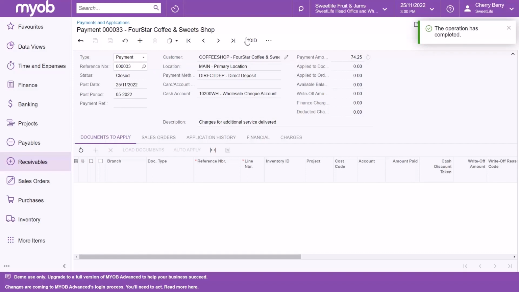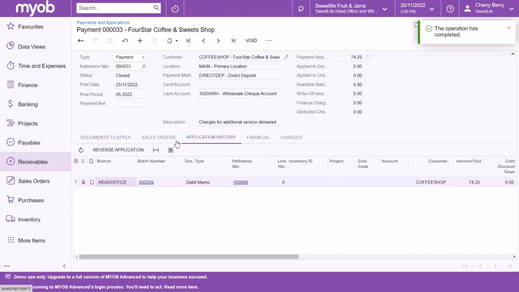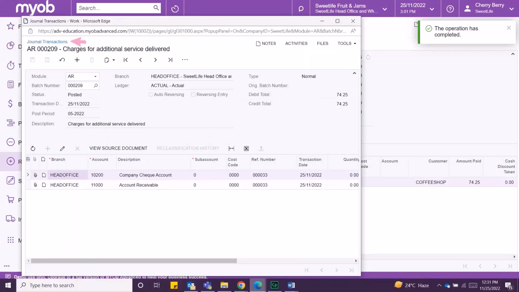To verify the payment batch the system has created, go to the Application History tab and click the link in the batch number column. The Journal Transactions form opens, displaying the entries for the debit memo.